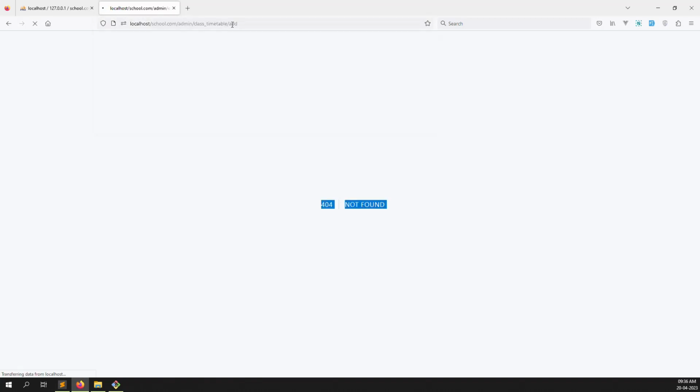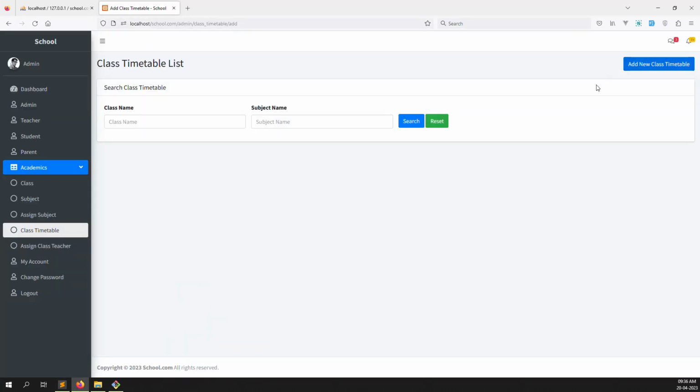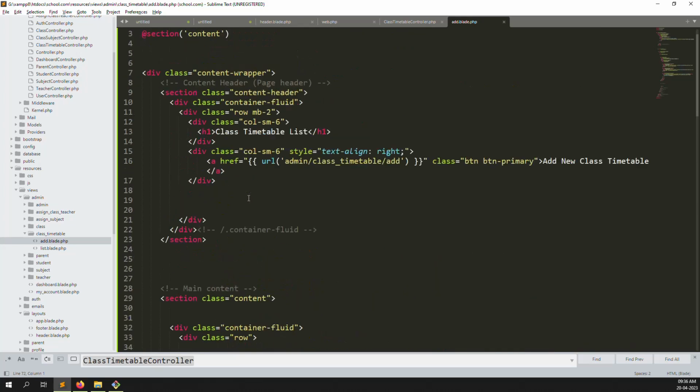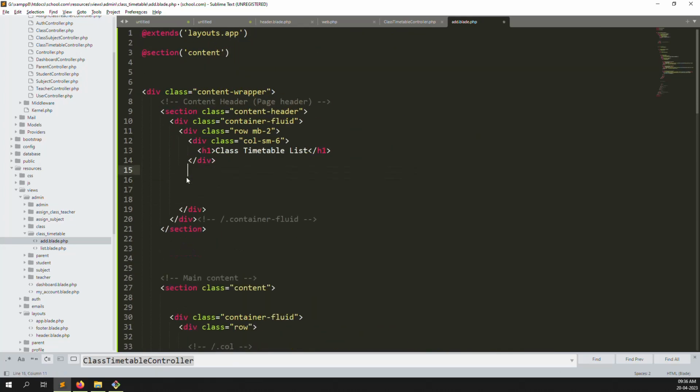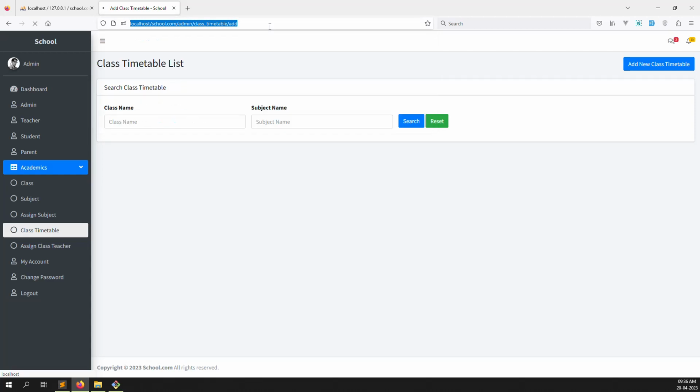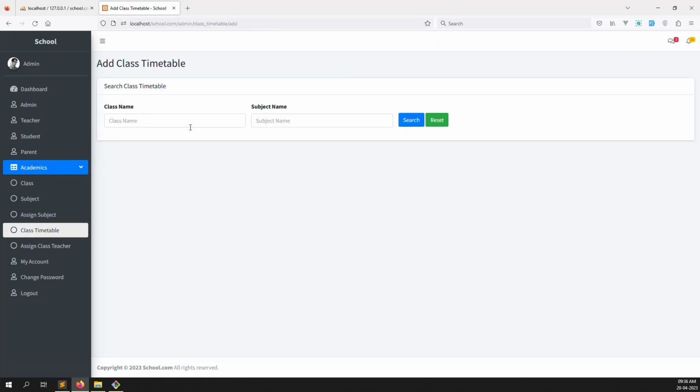I refresh the page. Okay, I don't need it. This is the button, so go back up and remove the button. We don't need anything, and here just add class timetables. Refresh the page, and here we need to make a search, and whatever you search, here we can find out the weekday.